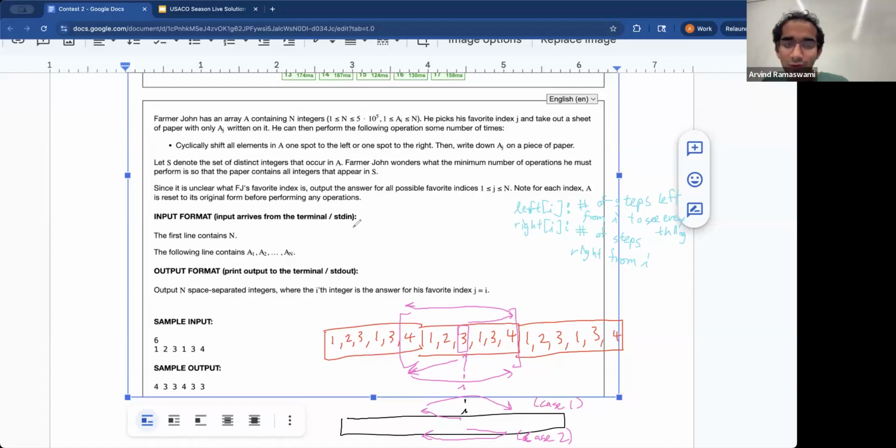So let's consider case one. I'll just draw it again here. Let's focus on case one. We're at index I, and then we go to the left, and then we go to the right. Technically, when we go to the left, the amount we go to the right, we only need to go enough to see all the distinct elements.